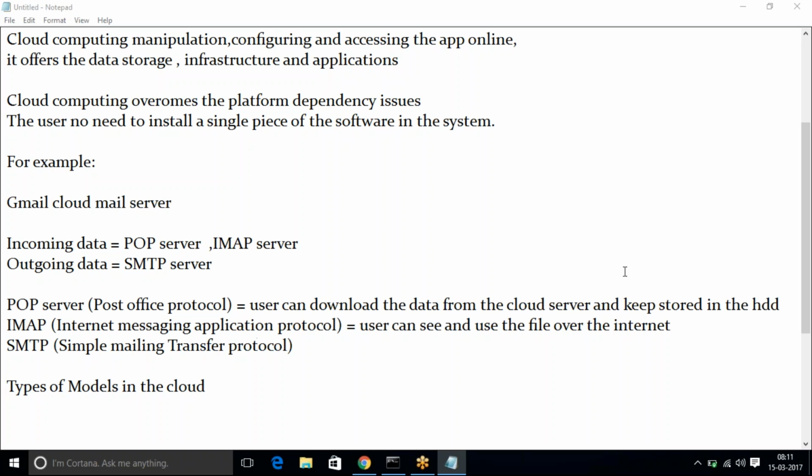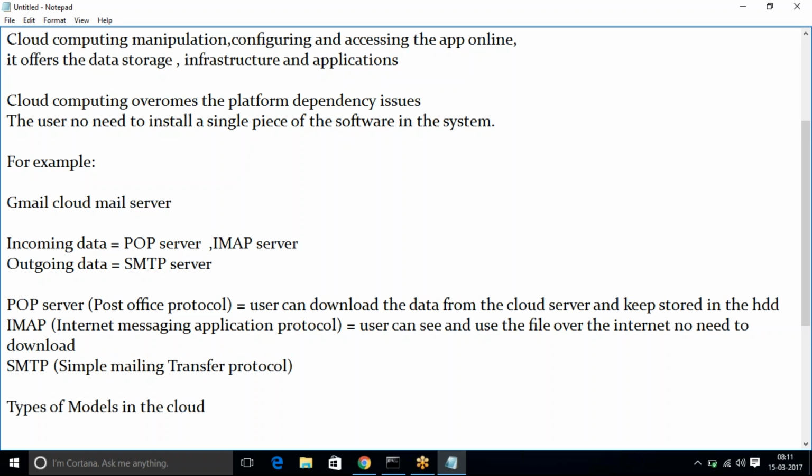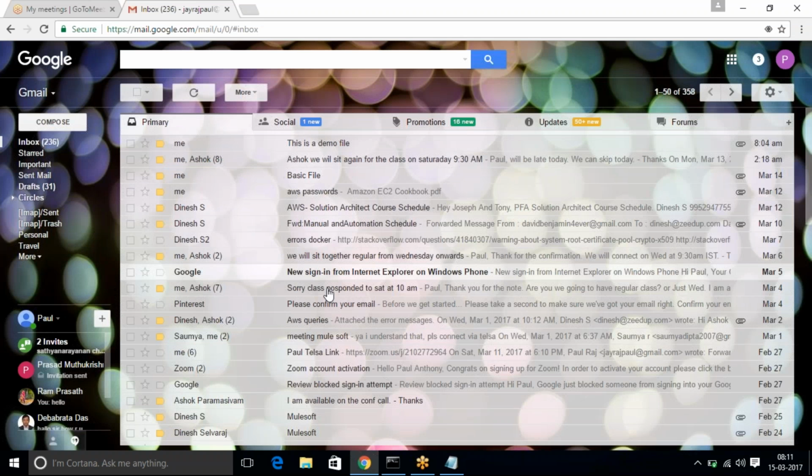Okay, so you can see you can download it from the cloud, keep it stored on the hard disk, and you can see the IMAP. You can see you can use the file over the internet, no need to download. For example, I am in my mail server. You can see here.